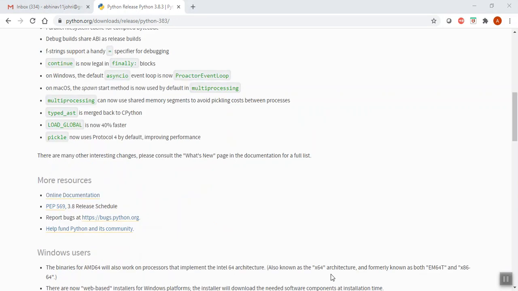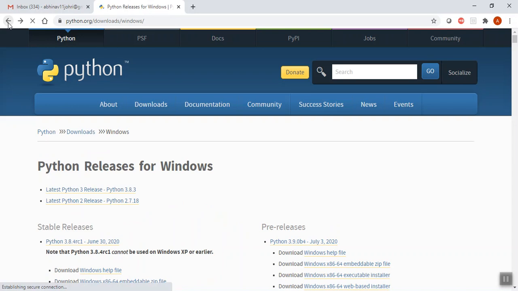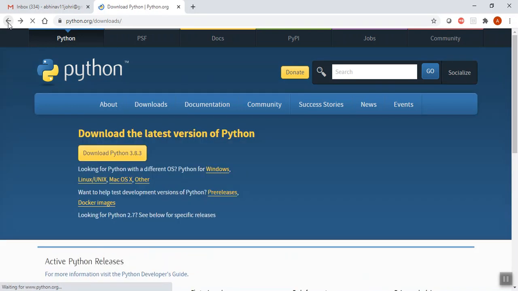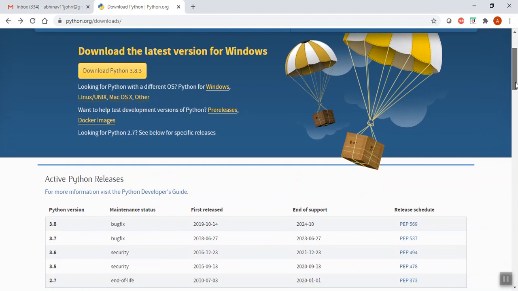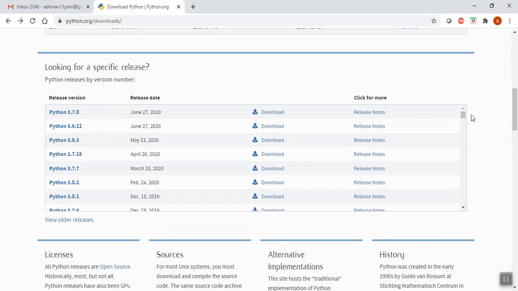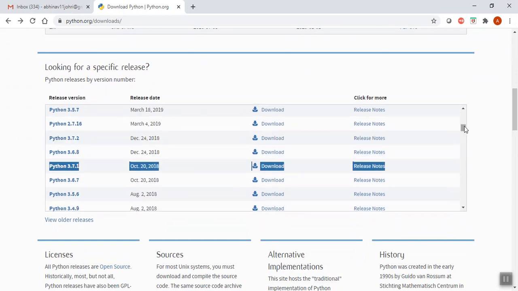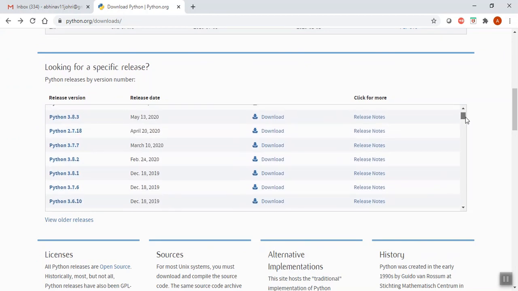But according to my suggestion, always download a version before the current one. This version is 3.8.3. I recommend you not to download it, because testing is going on and things are not under full control in this version. A version which has been tested well is better. If you look down, there are multiple versions available. Here is 3.8.2. Let me download it.